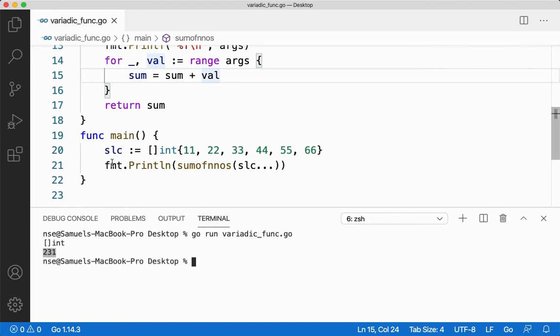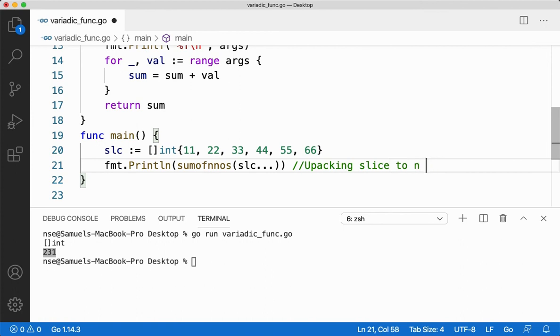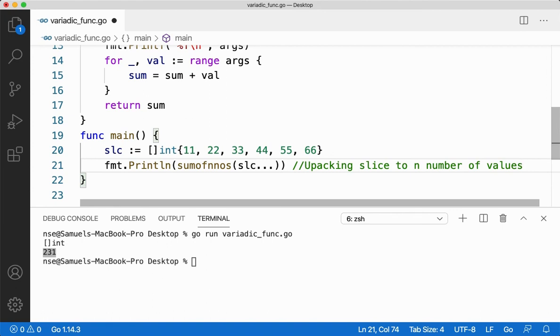Now what I'm doing here, I'm getting a slice as an input, and then I'm passing the slice. Before passing the slice as an argument, I'm unpacking all my data. Now what I'm doing here is unpacking the slice into n number of values, right? So I'm unpacking my slice and then I'm passing it, right?